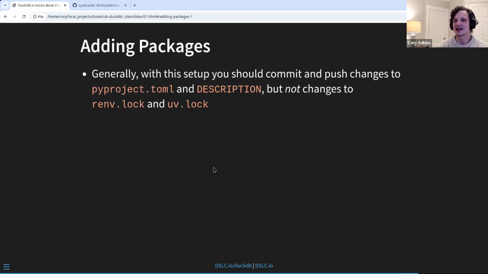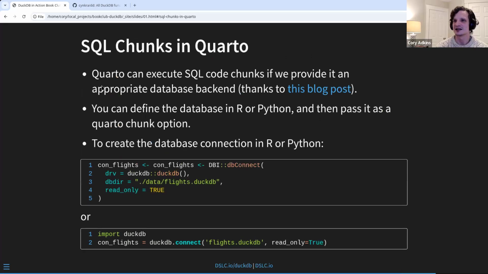So again, to reiterate, if you want to add packages, update pyproject.toml and DESCRIPTION. If you have an renv.lock or a uv.lock file, you probably don't want to commit those. I think you want to commit just these two files. And getting to this question of what do we use, do we use notebooks or whatever?